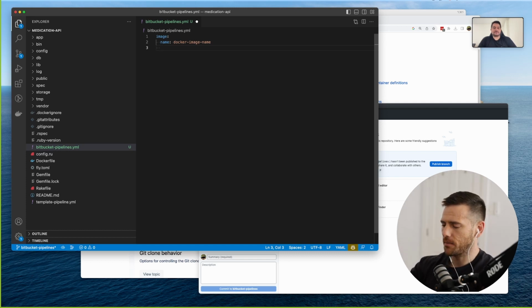So that's the first step. Now, if you're using something like, let's call it Docker Hub, you would have a username and password, which you would store in environment variables. But if you're using a public image, you wouldn't need these kinds of things.